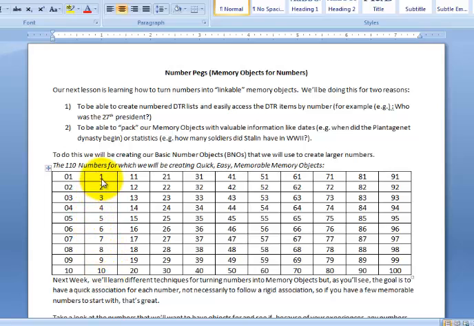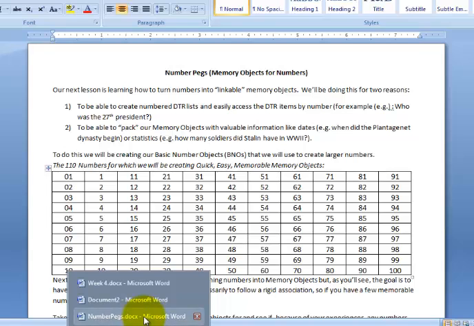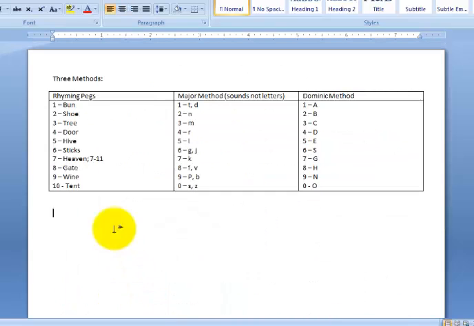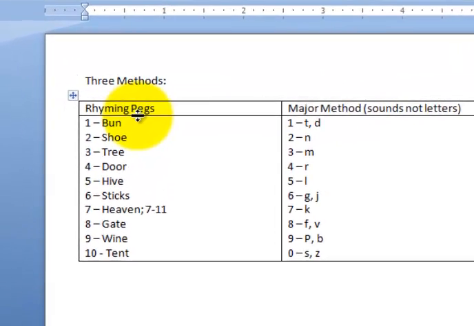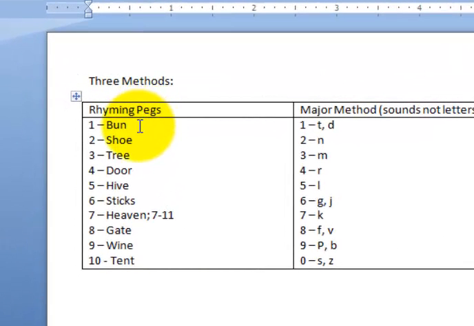So a third way to store things in order is something called memory pegs. Basically, we have a memory object for each number 1 through 10. If we want to remember the first 10 presidents, we associate our first memory object, for Washington, with our memory peg, which is number 1. A very simple technique for doing that is rhymes. A rhyming peg is a word that rhymes with the number; for 1, we use a word that rhymes with 1.